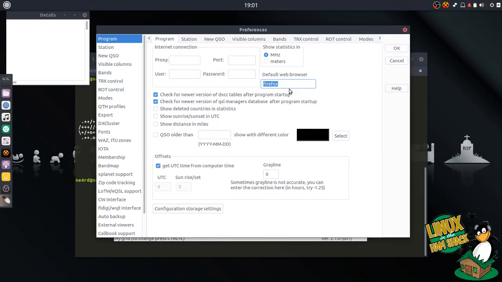So the default web browser setup is for Firefox. I use Google Chrome. I know it can be evil, but whatever. You just type in the executable name for the web browser. So I typed in Google-Chrome.